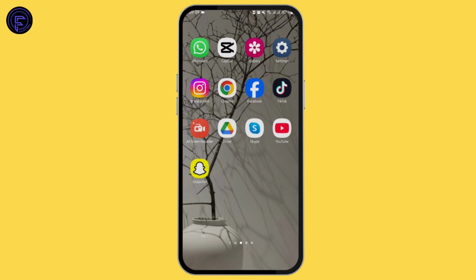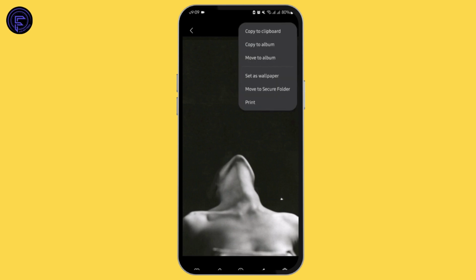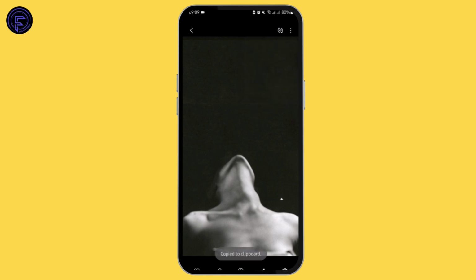First things first, open up your gallery section and locate the picture which you would like to upload to your Snapchat. You will see a three-dot icon here. Tap onto it and you will see copy to clipboard. Tap on copy to clipboard. Now this image has been copied onto your keyboard clipboard.